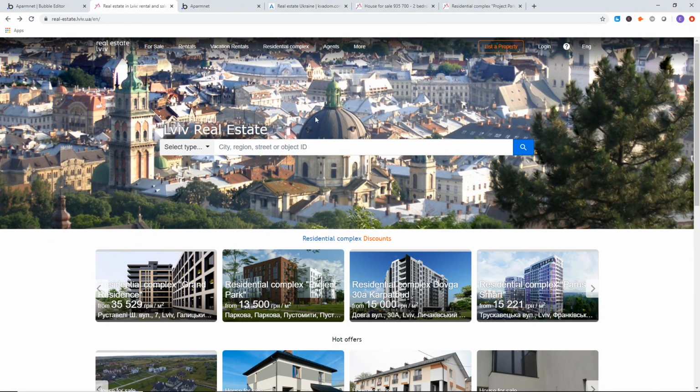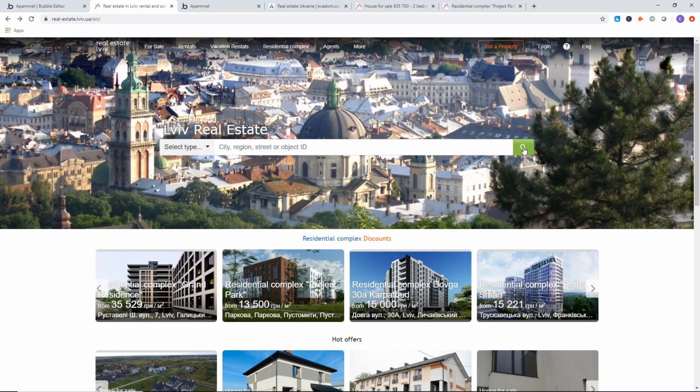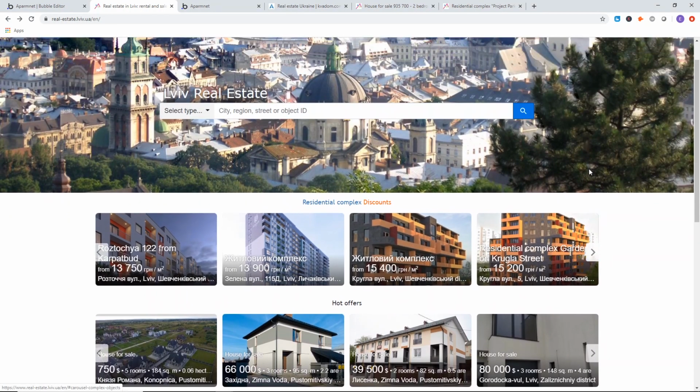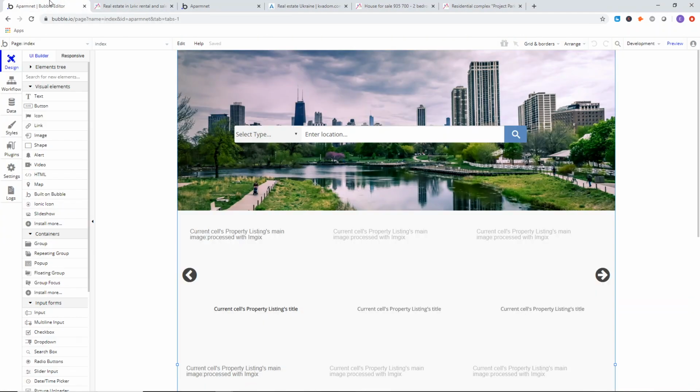Okay, so the first thing we're going to do is we're going to model the home page of realestatelviv.ua. That means that we're going to build out this search bar, the drop down right here to select the different type of thing that we're going to be searching for, this little search button, and then the homepage listings, or we can click on here, it can scroll and see the different listings. And of course the photo and everything else too.